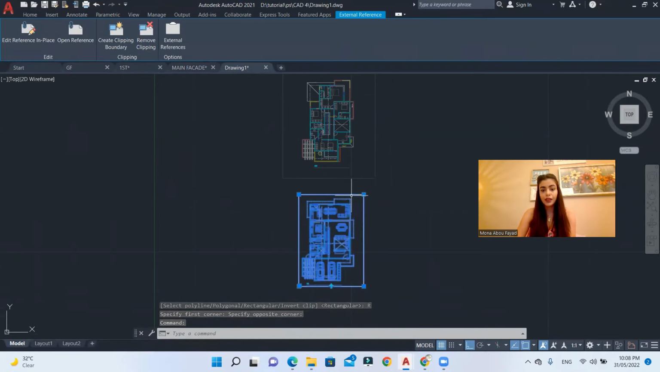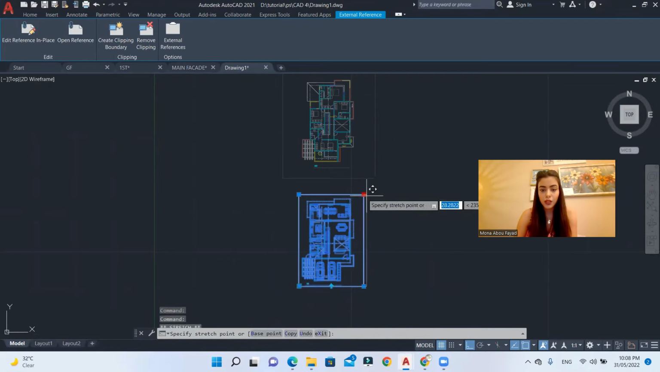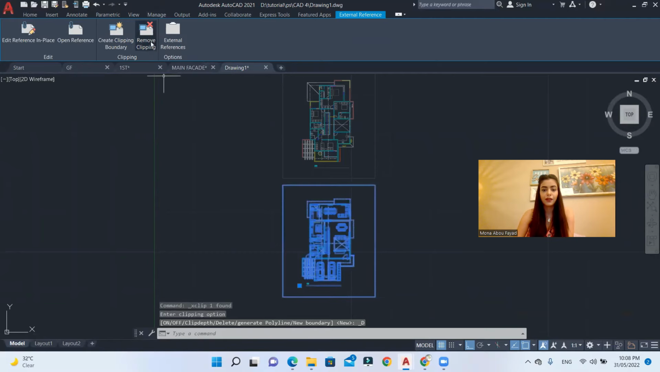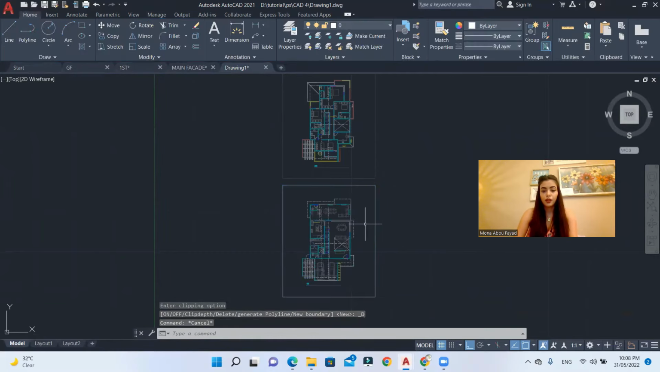But this is not really trimming, it's just hiding. It's just creating clipping. So whenever you want, you can just drag to show more, or maybe you can create a new clipping boundary, or you can just easily remove it from here. Remove clipping from here. So this is the original extent.